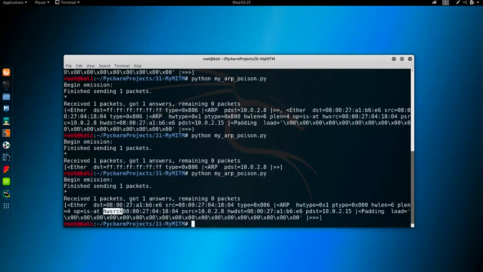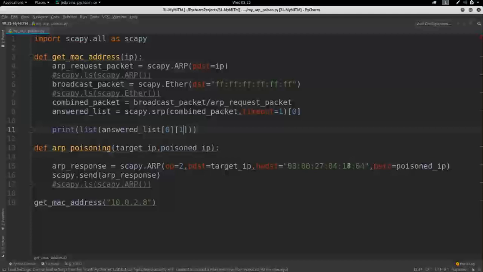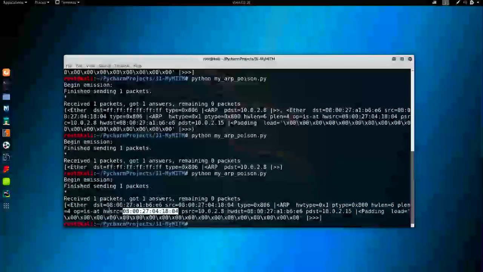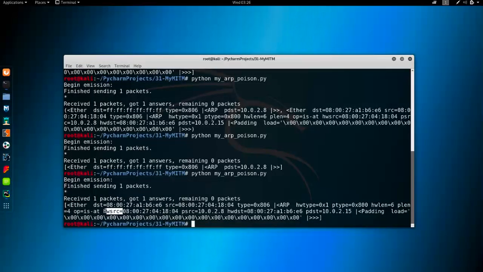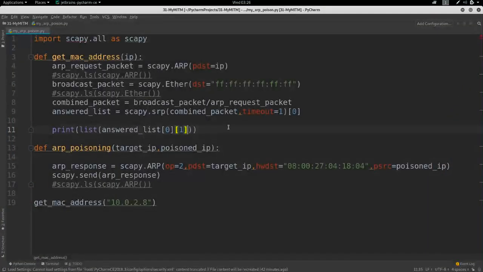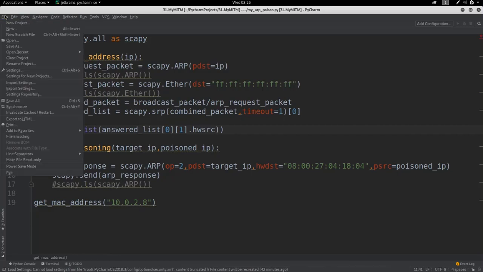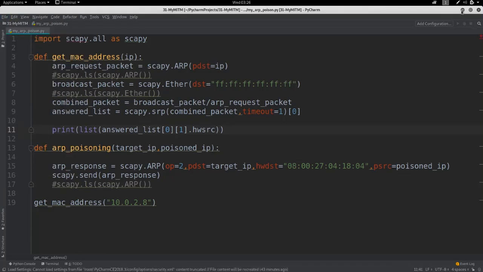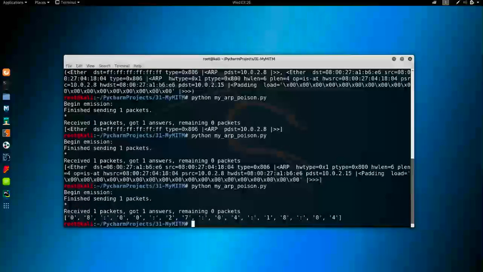If you look closely, you will see the HWSRC, the hardware source, and it has a value of 080027 and so on. So there are a couple of ways to get this. You can try and just get it with a regular expression, you can do a for loop, you can search for other tools to get this, but Scapy also has a built-in method to get this. So you have to know what you're looking for. We are looking for HWSRC. So if I say .HWSRC in here, then it will only get me this part of this list. So let me try this.